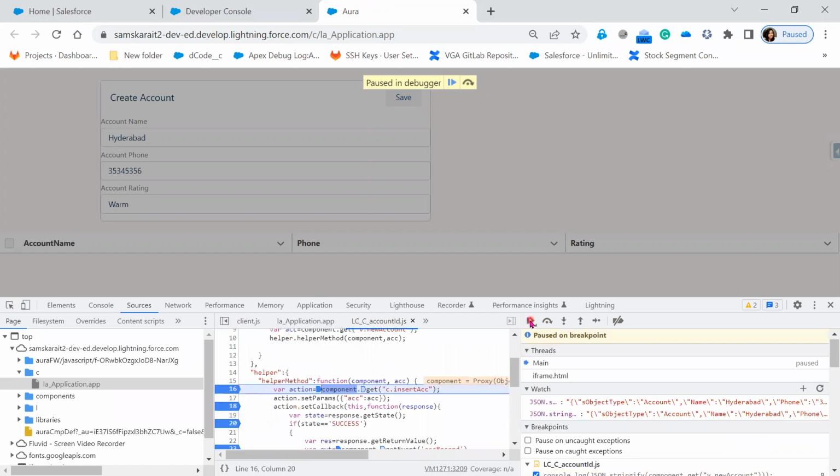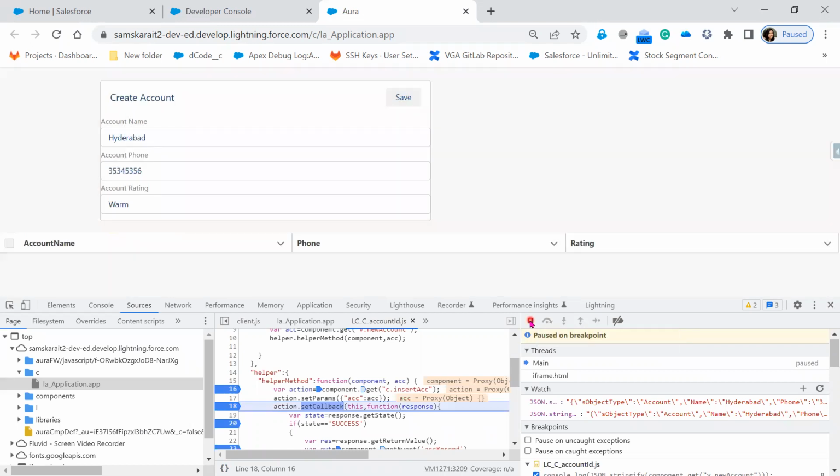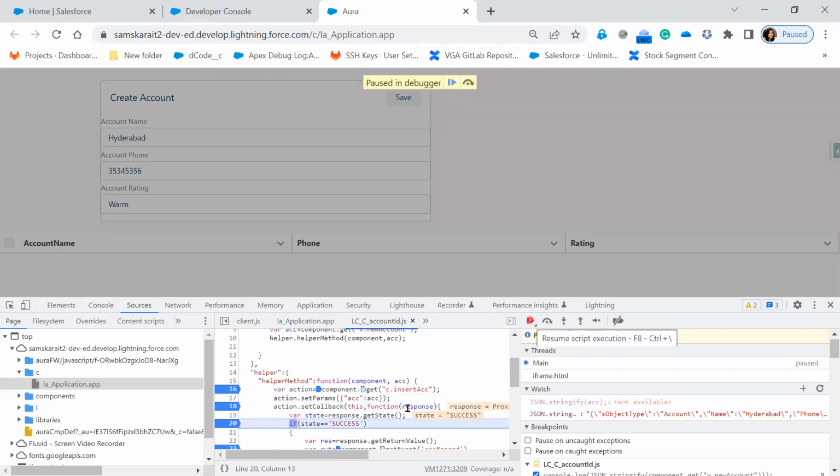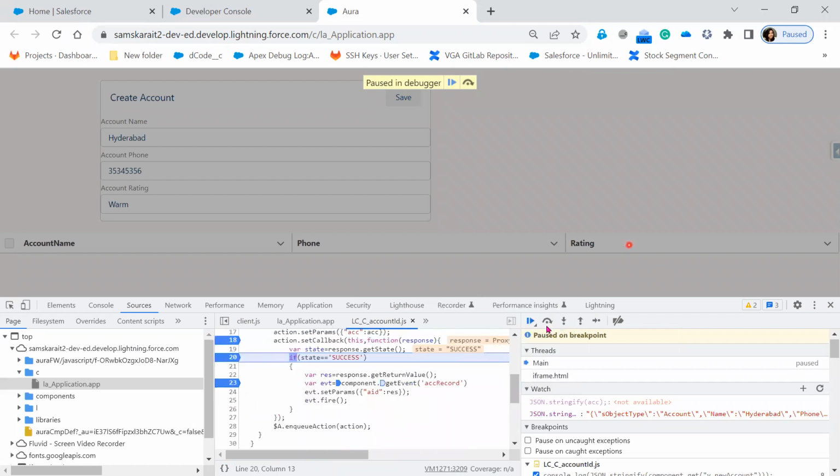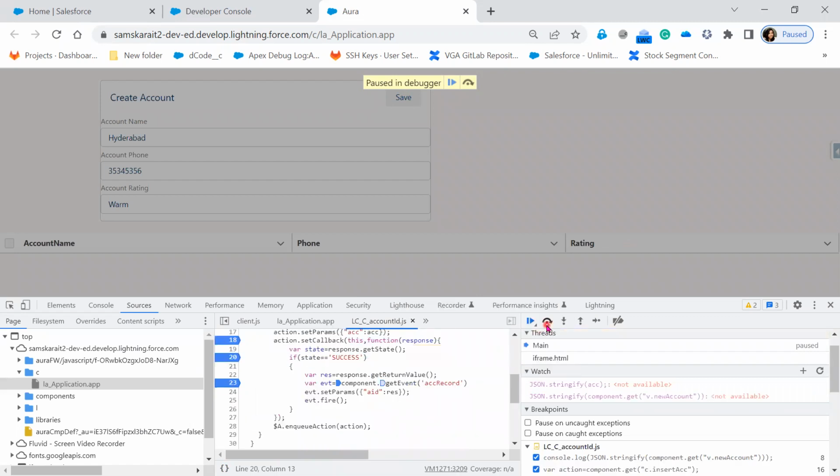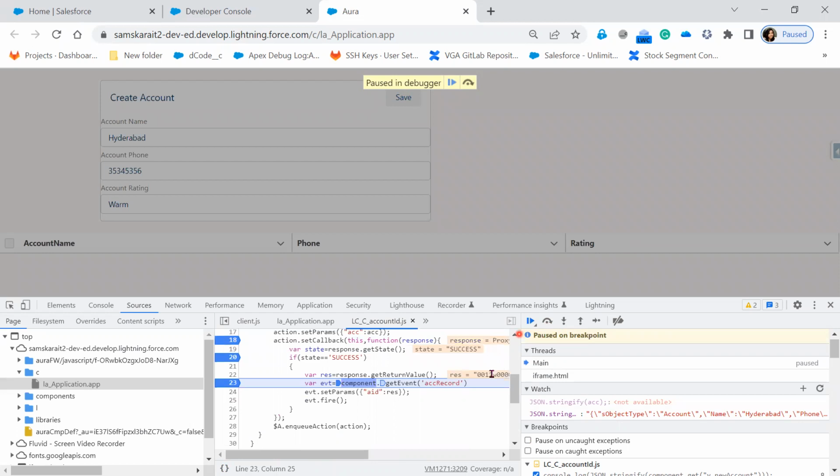Now the helper, it is going, and then from the helper it is calling the Apex. Calling back, set callback. Now it is successful. Now I see the state is successful. Now I'll get the record. So this is my ID, the account ID. Perfect. Now the next thing is that I'm passing the ID to the event.